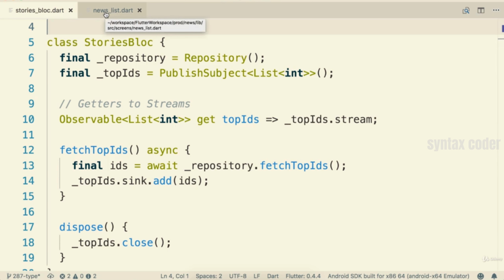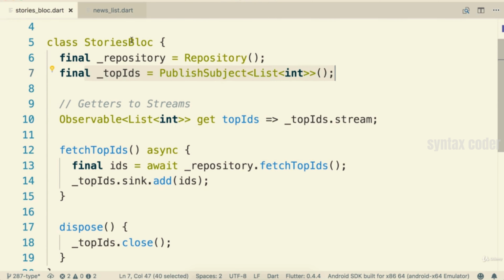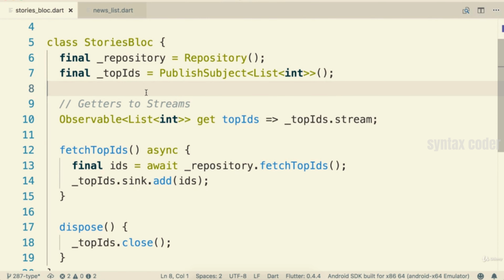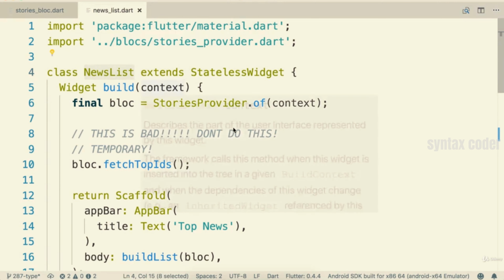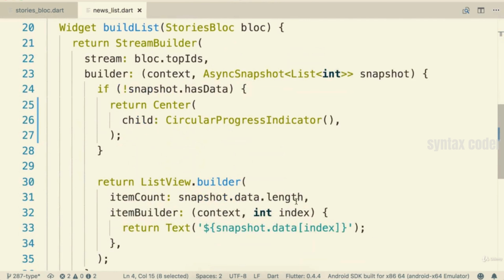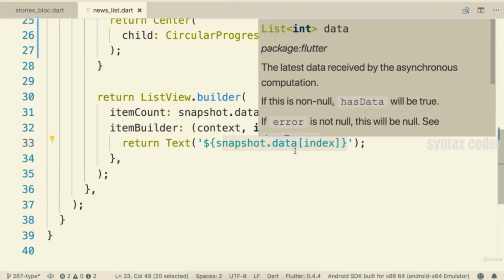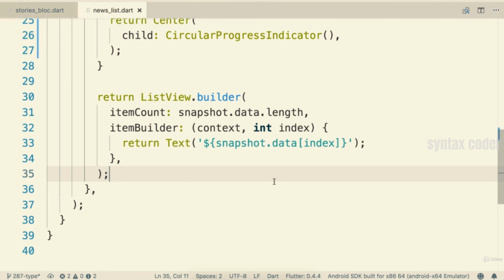Now the challenge in here, the big complication, is that we don't want to just take all the top IDs that come through this stream controller inside of stories block and instantly fetch each one. Remember, we only want to fetch the records that are currently being displayed on the screen. And so back inside the news list widget, if we scroll back down to the build list method, it is this list view that is deciding what is currently visible on the screen. So only when this thing says, oh, hey, I'm trying to show the story with ID so-and-so, only at that exact point in time do we want to attempt to fetch that individual story from our repository.